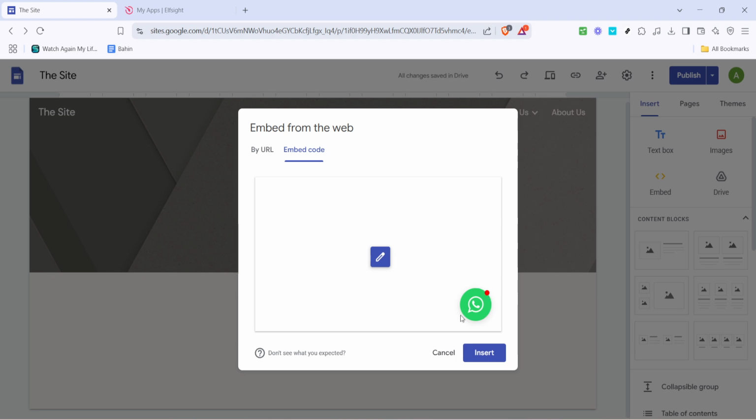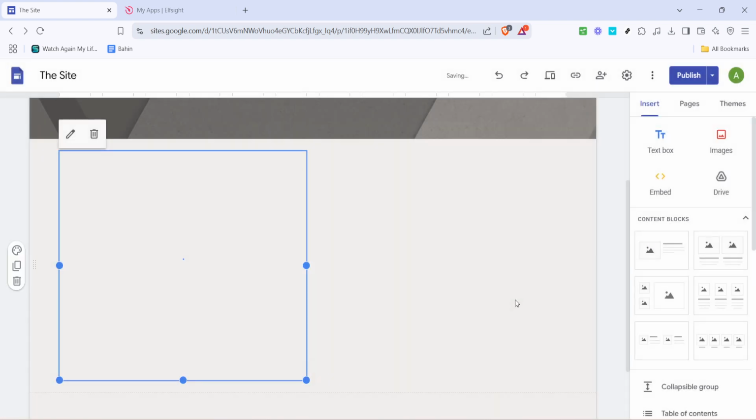You're nearly there. All that's left is to click Insert. Doing so will incorporate the WhatsApp widget straight into your Google site, finalizing the integration process. And there you have it, a seamless way to link WhatsApp to your Google site, enhancing its interactivity and usability.